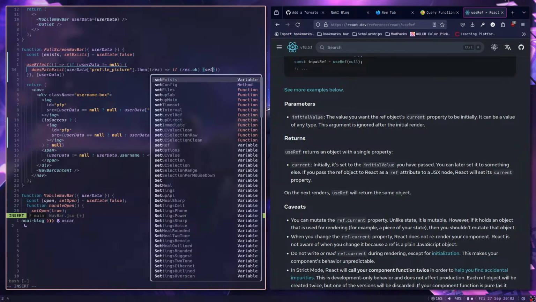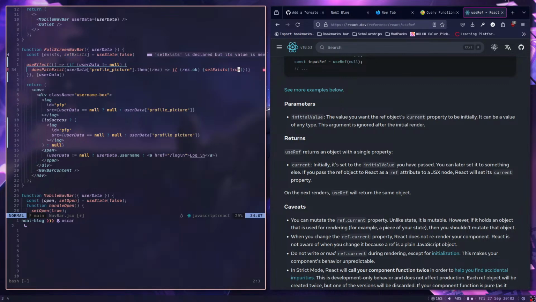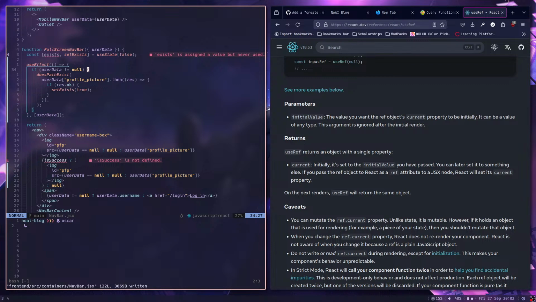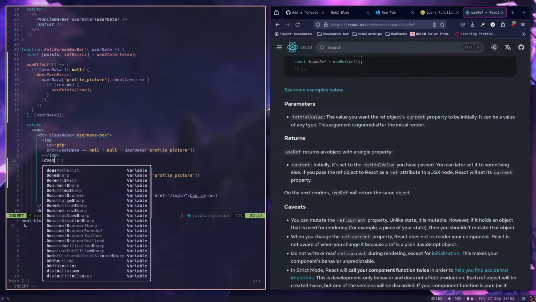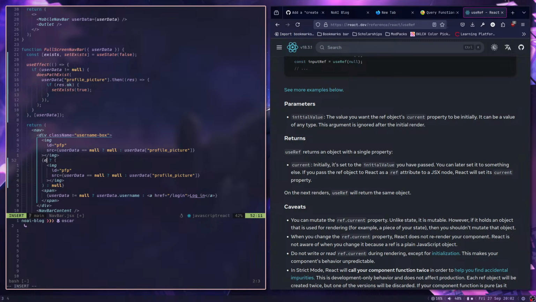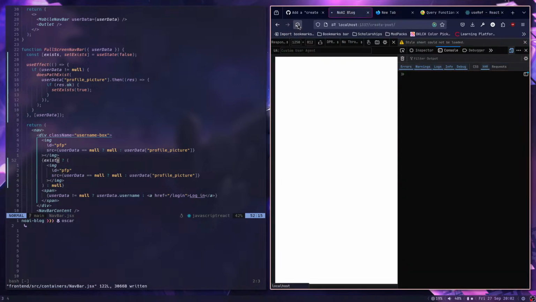Then set exist true. Hopefully that should work. Oh Jesus, missing something. What am I missing? Probably just brackets around here, actually. I think maybe. I think so. Okay, in that case, just do exists. Let's see what happens here.